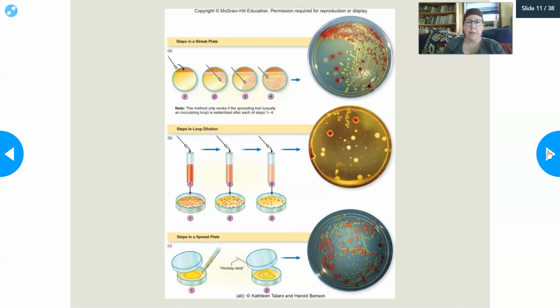So there are several ways to achieve isolation. I explained to you the streak plate right here, which is the most common method. If you send a culture to the lab today, this is what they're going to set up. They're going to set up a streak plate.